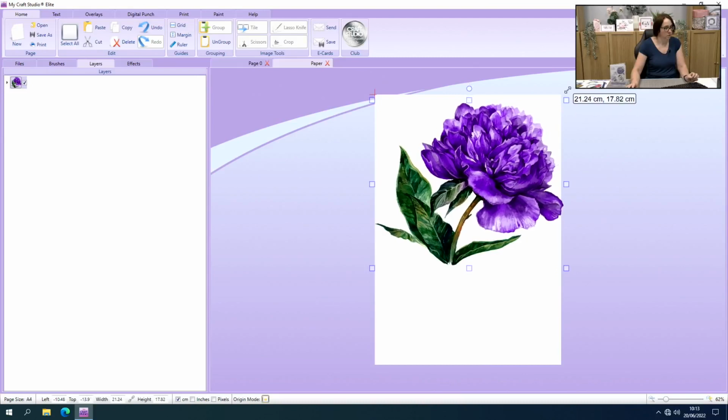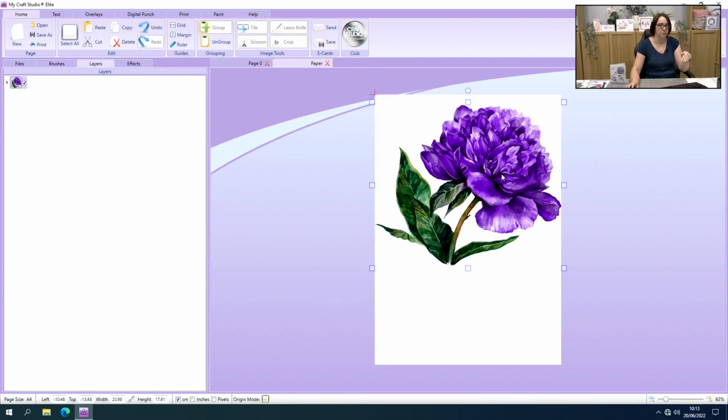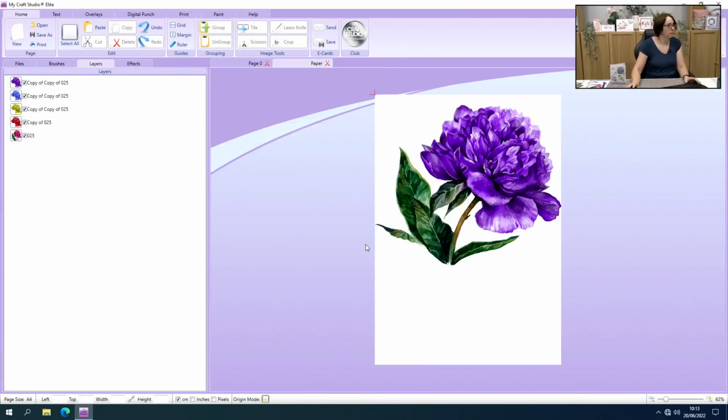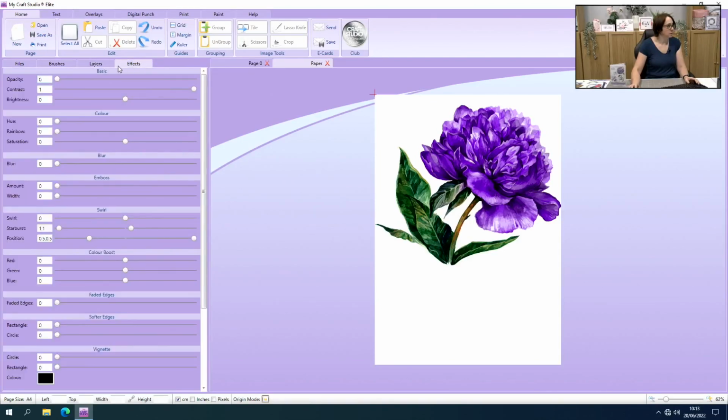This is because when we save it as a PNG, it will save the full page as a PNG, but it will also save some of the blank space. So I'm going to ungroup, and then we're going to go to Save As. I'm going to save this one as a JPEG, and we'll just call it Flower 1. And then we're going to save it as a PNG.